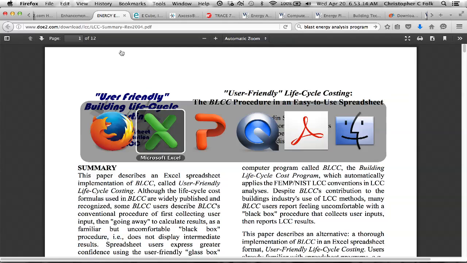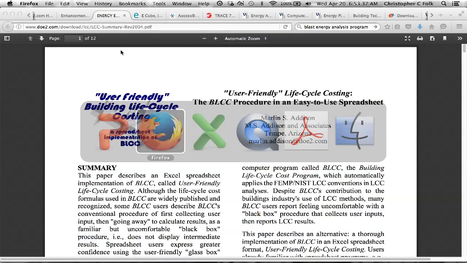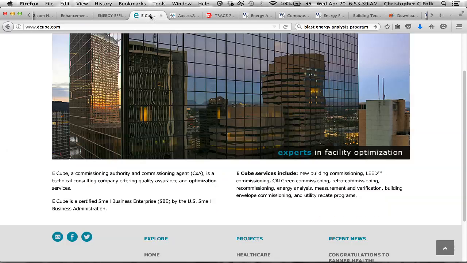So back on my spreadsheet, or not my spreadsheet, back here, I have updated some of the files that are available. So BLAST was one that was listed in the chapter, but when I tried to find BLAST, I struggled, but eventually found that it has been taken over by EnergyPlus.net. Okay, so EnergyPlus.net, right?